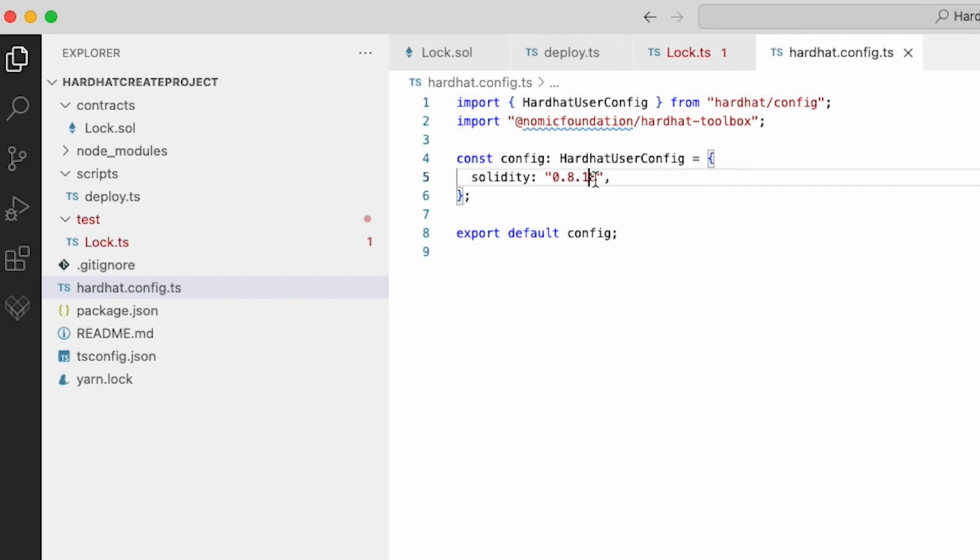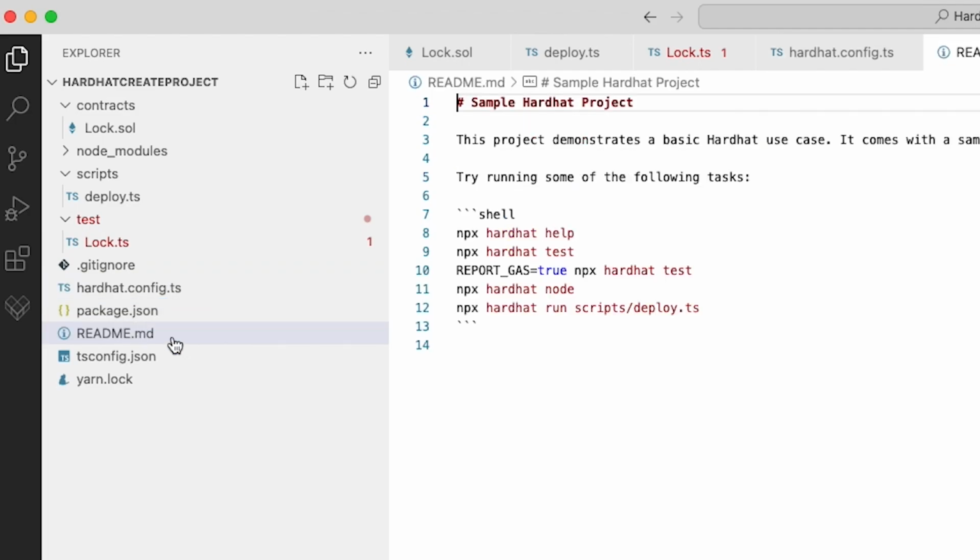We're going to go ahead and change that to 0.8.17 for now to stay consistent with the rest of these exercises. We normally recommend that you stick to the most current version of Solidity, but that can introduce bugs that are not your fault and are difficult to figure out, so it's really up to you, particularly while you're learning. The README has a couple of useful commands, and then we have some other various config files.